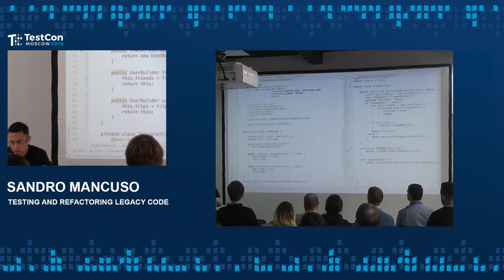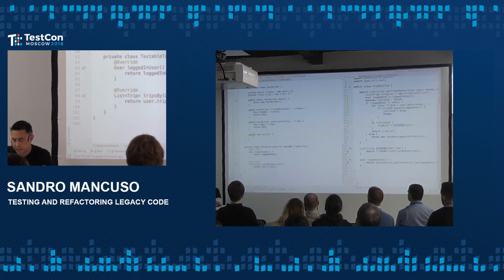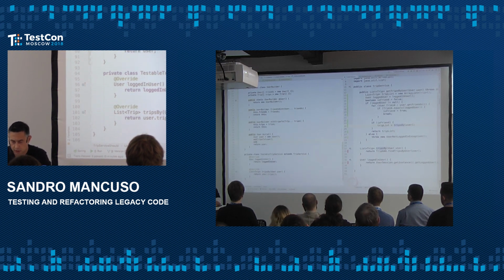Oh, come on. I'm trying to rush because I'm going to run out of time. So here I actually return the user that I want. And I need to populate the user. So add trips to user, add friend to user. Let's create those two methods.